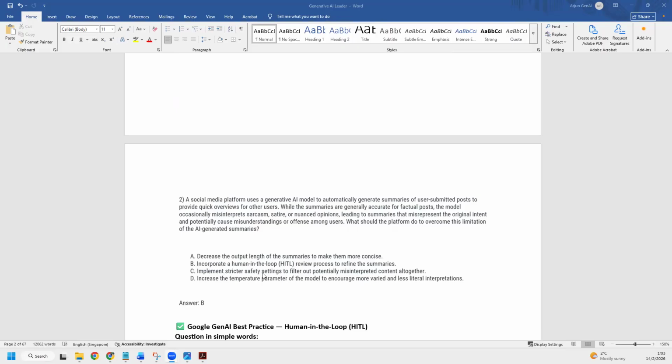Implement stricter safety settings to filter out potentially misinterpreted content altogether. So we should implement a safety settings filter. Safety settings are different, and understanding satire and sarcasm is different. So C is not correct.